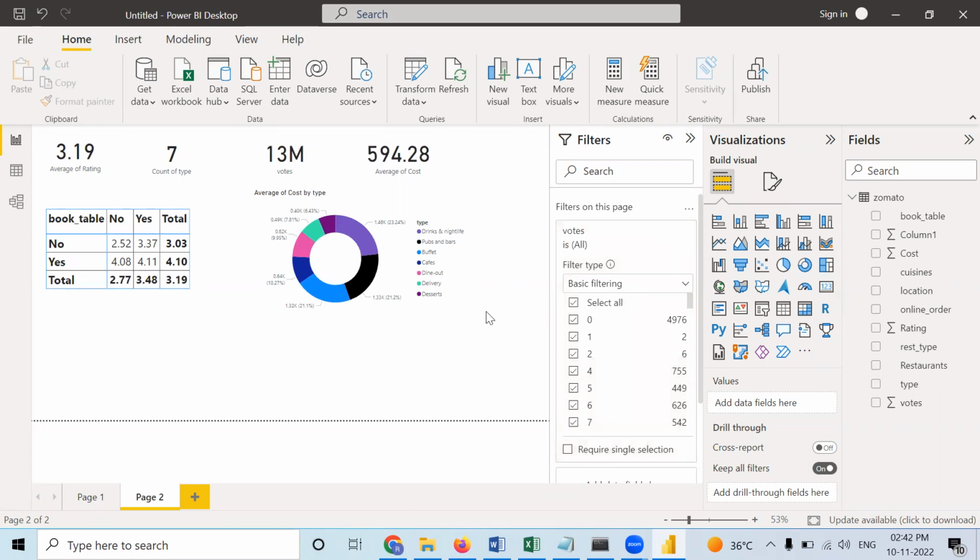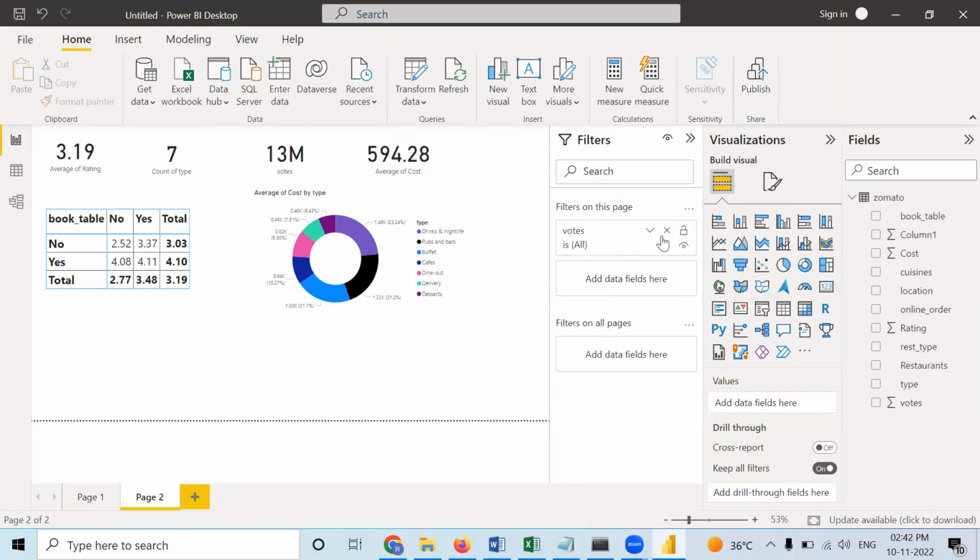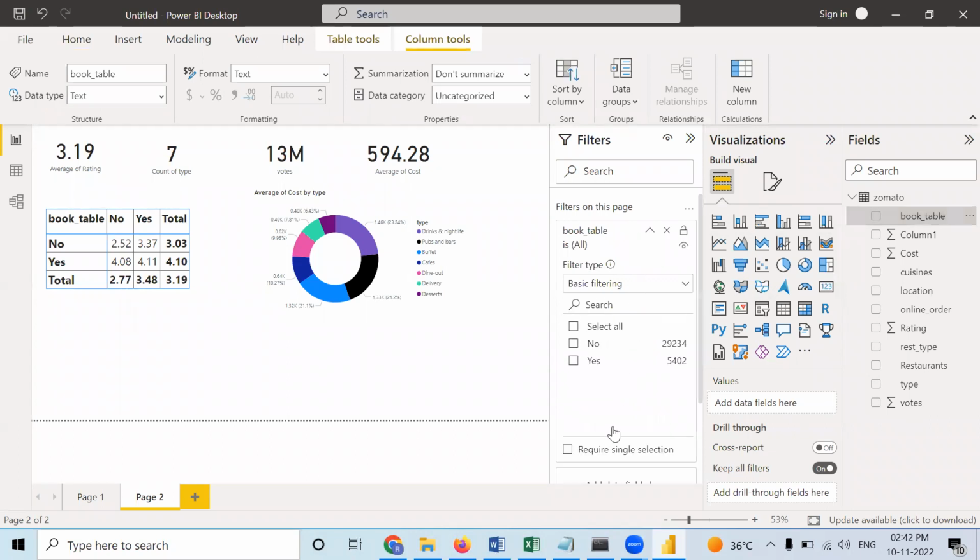Right now we will discuss the slicer. This is a slicer. This is a dynamic filter. It works as a filter itself. Right now I'm closing this one and taking another variable, like book table. I'm putting book table over here. In basic filtering, only two options are there, that is no and yes.